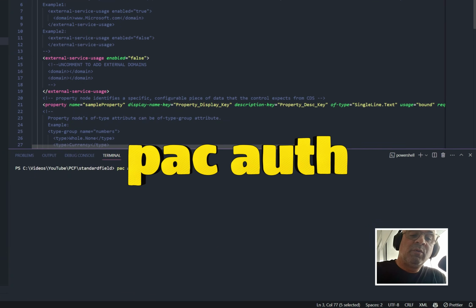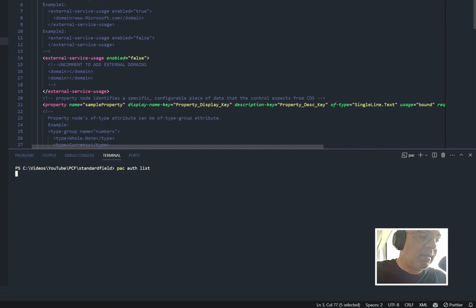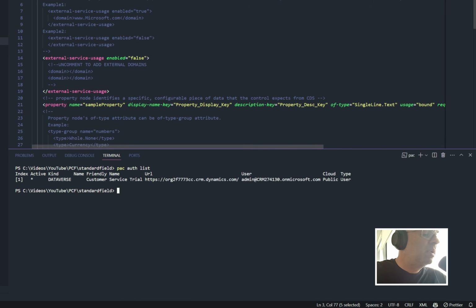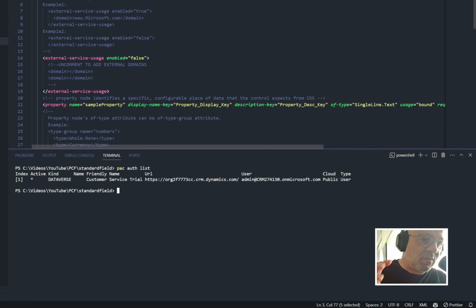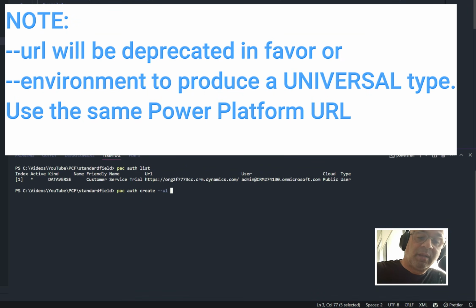So if we do pack auth list, we're going to see here in my environment, I have one Dataverse environment that I am currently connected to. But what I want to do is connect to a different one so we can go through the steps here to see what it takes to connect, right? So what I'm going to do now is pack auth create and then -url and then the URL of the org that I want to connect to, okay?